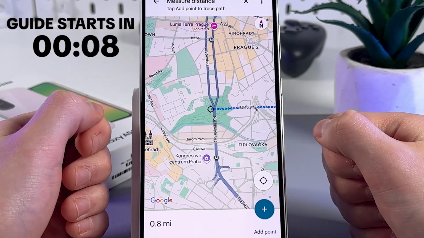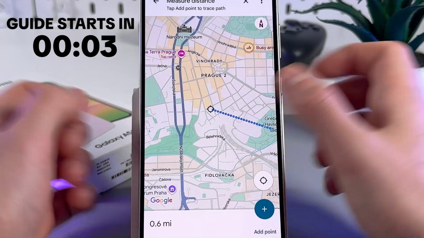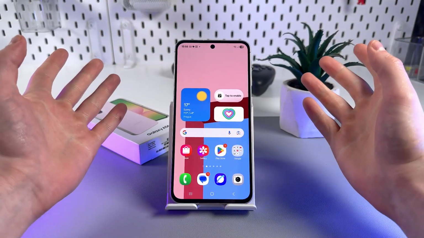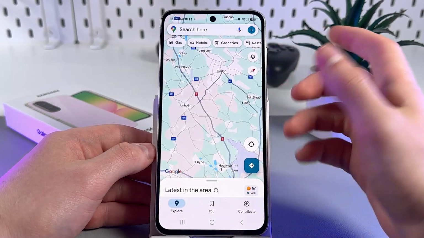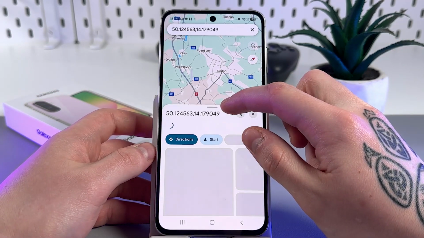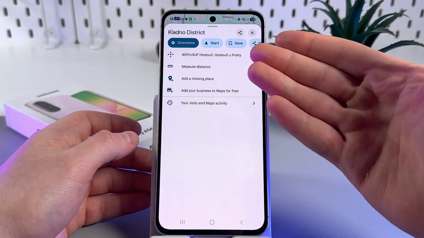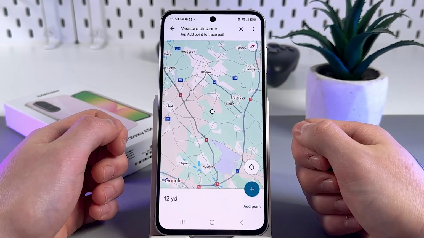Hello everyone, in this tutorial I'm going to show you how to measure distance and area in Google Maps on your Android. So first of all, obviously open the Google Maps and hold any point you want to measure from on the map. And when the red point appears, swipe up and you should see the option of measure distance.